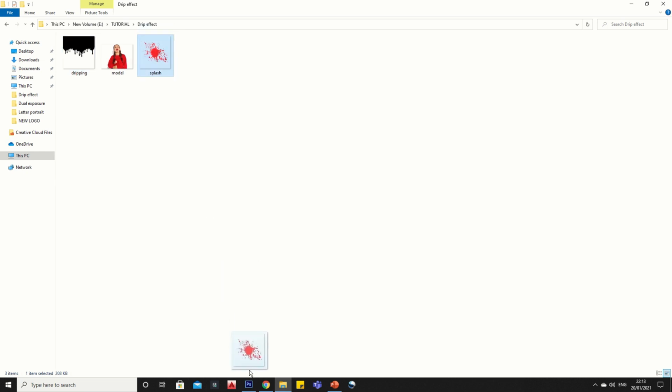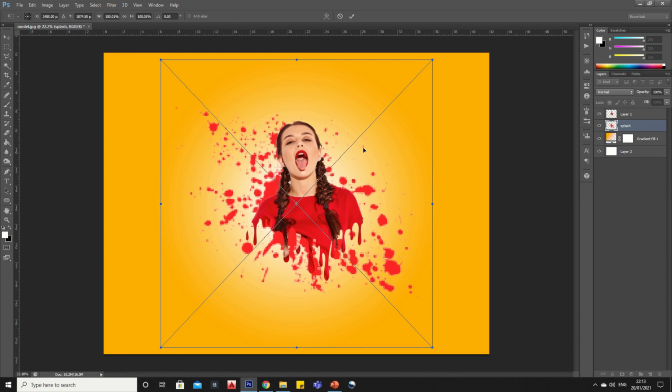Now drag and drop the splash effect image and adjust its size. Download link is given in video description box.